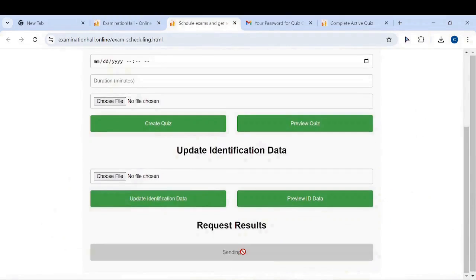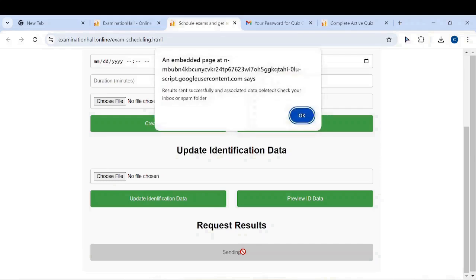When the test is over, in the Schedule Now section, examiners can request for the test results to be sent into their email. Note that all information is cleared from the platform when your results are sent to you.